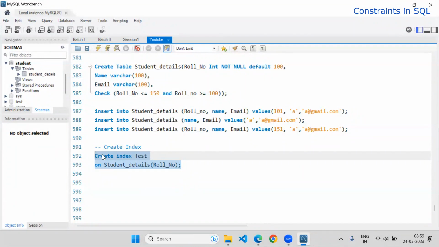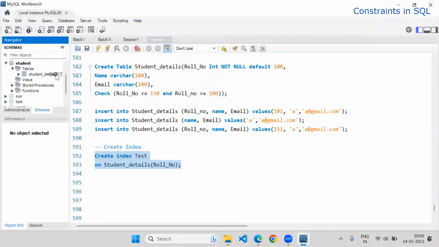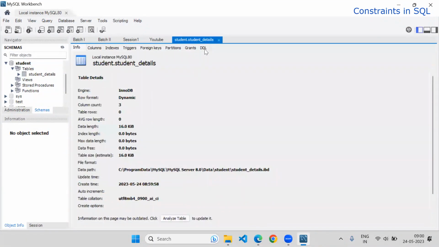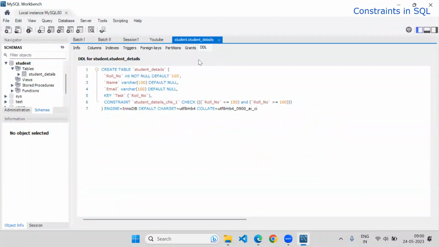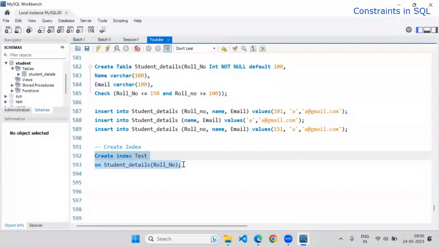Since I don't have many records on this, I will not show. But yes, you can see that if I refresh, this index got created. Maybe we can see constraints, yes, but as I said, we cannot see the index on our table. It is not going to reflect in the DDL command. Okay, but it is getting created, and you can drop it by using its name called test.